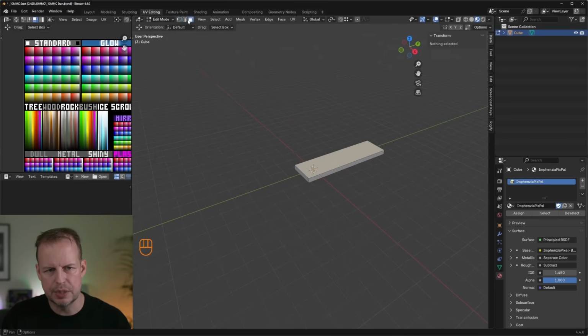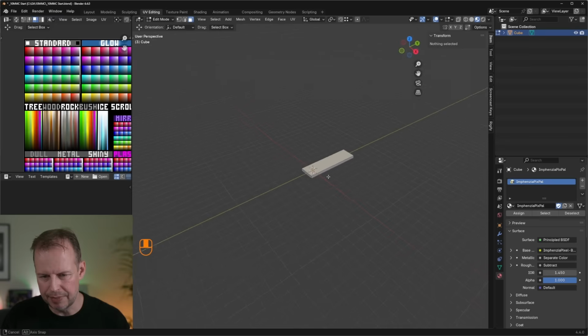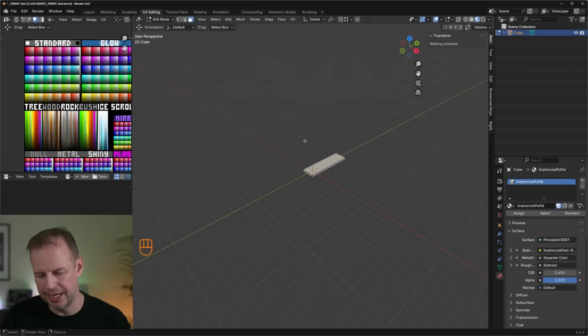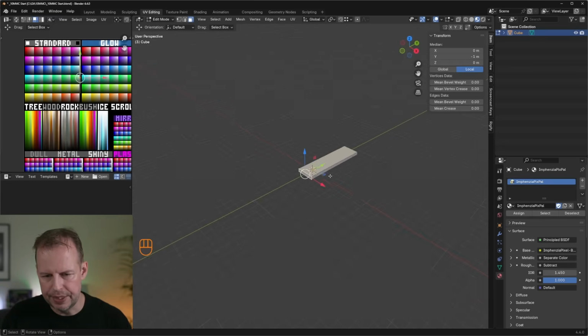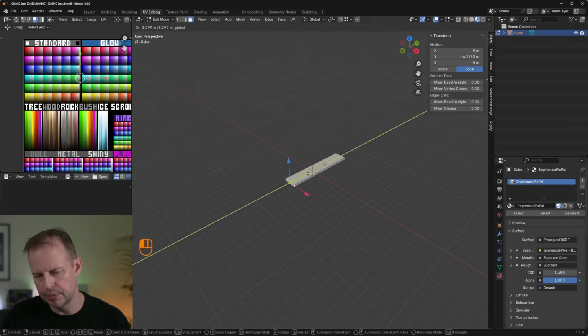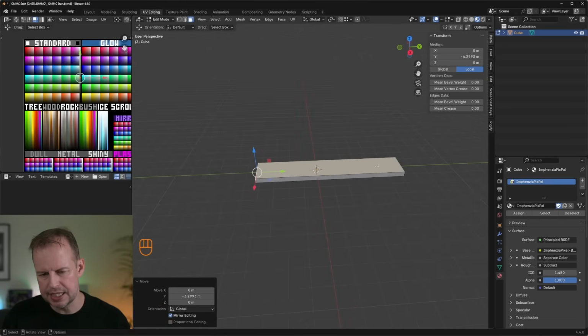So get used to switching between these three. That's the most important thing that you're going to be doing when you're editing meshes, switching between vertex, edge, and face select. So if I grab this face here now in face select, I can pull this one out here. So this would have been the same as scaling it.